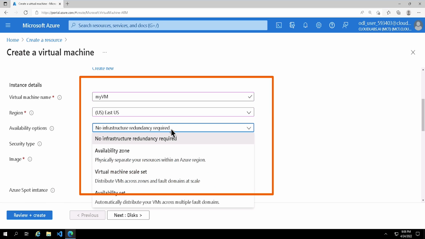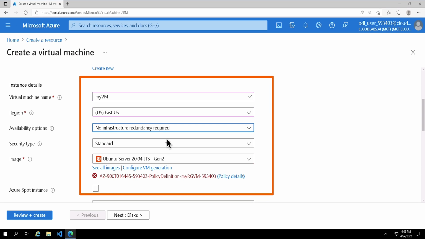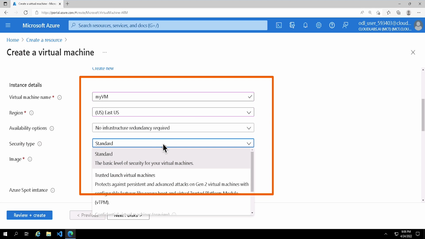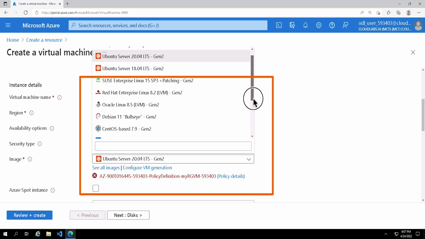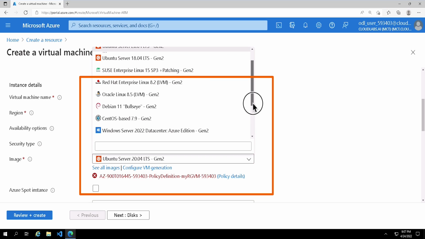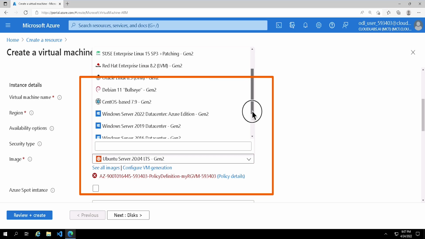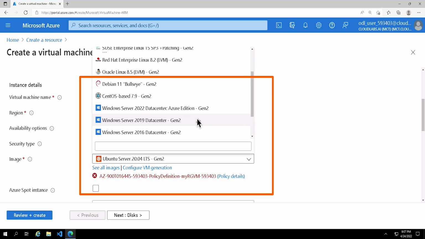Under availability options for this lab, I'm going to retain no infrastructure redundancy required, because we are going to delete all the resources we are going to create right after this exercise. Security type, retain standard. Under image, this is where you would come and pick the right image you want for your virtual machine. Here you can see different flavors or different virtual machine images from various vendors. What I am after is a Windows Server operating system. So I'm going to pick Windows Server 2019 Generation 2.